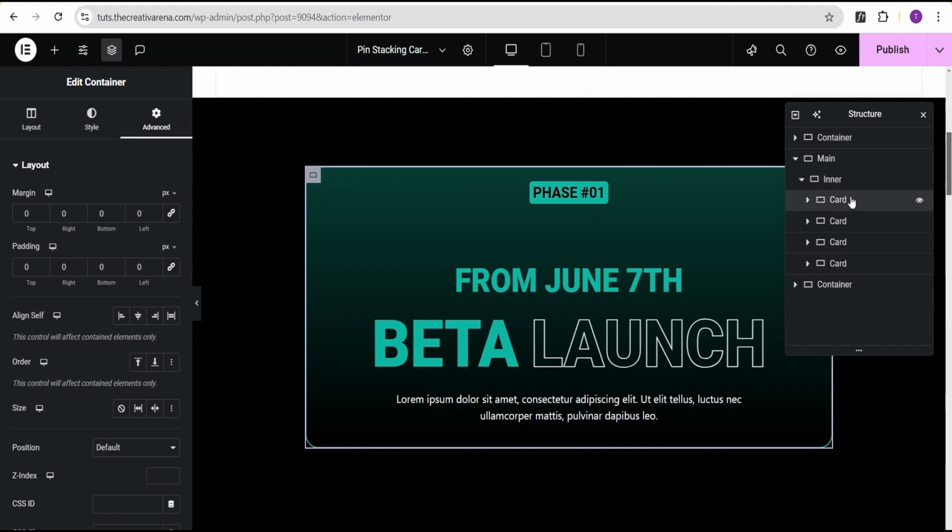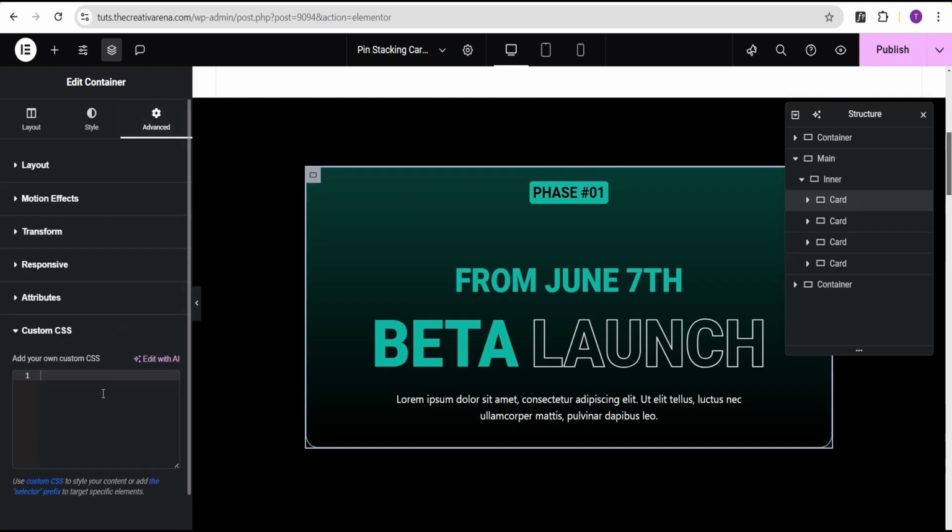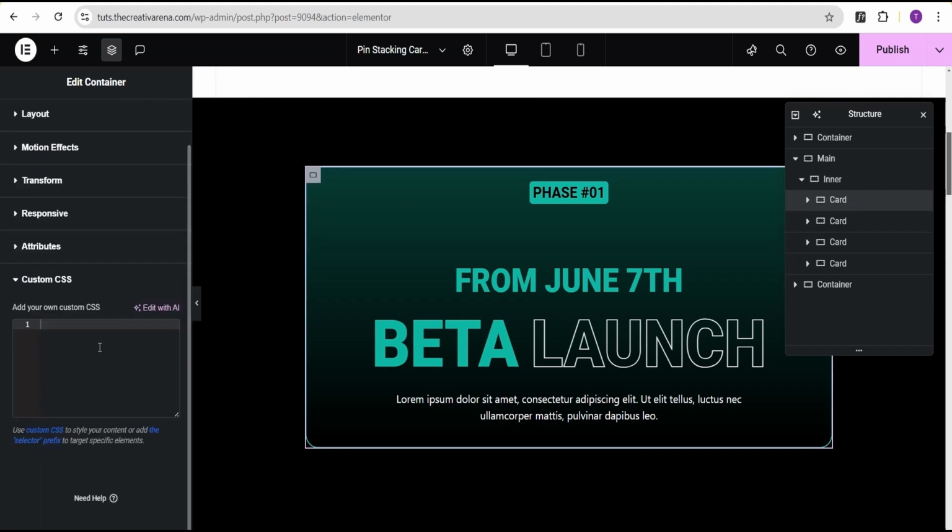So for this first card, we're just going to come over to the advanced settings, come down here to where we have the custom CSS. Mind you, this feature is only available on Elementor Pro. If you do not have Elementor Pro, there is a link in the description of this video where you can get it. Okay, so now I'm just going to head over to my VS Code editor.